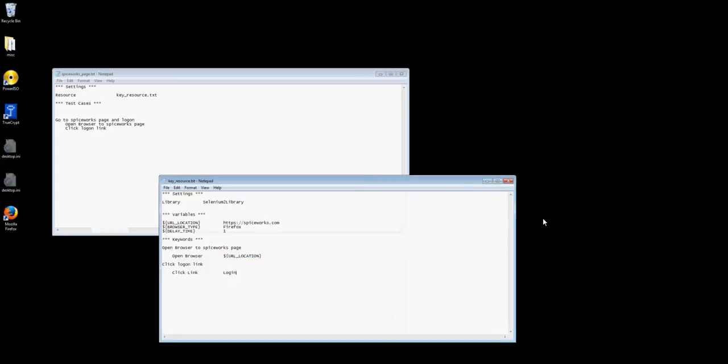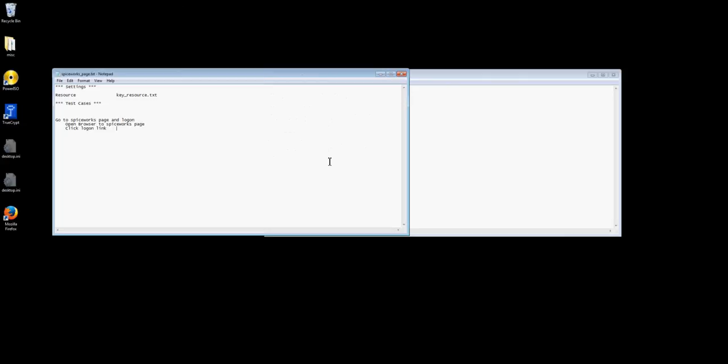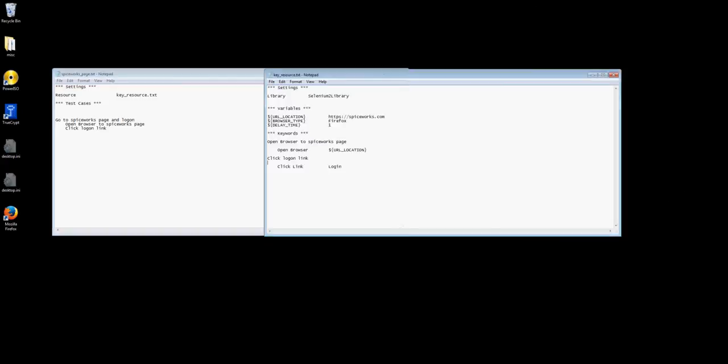Okay, so I have these two. I have the test case, I mean the resource file. This is where the test steps are going to be executed. So I'm going to open the browser, then I'm going to click a link. This is my test case, and these are my steps. So the file I'm going to run is spiceworkspage.txt, and then it'll get executed from here, from the resource file.